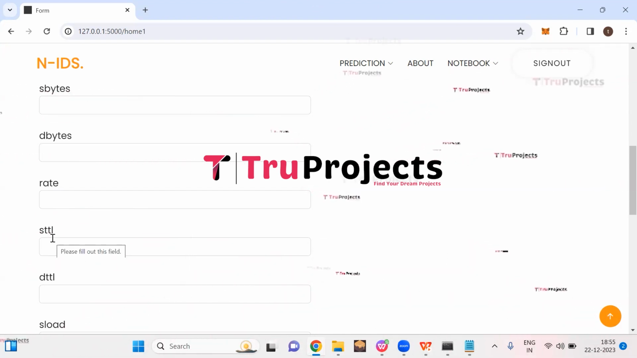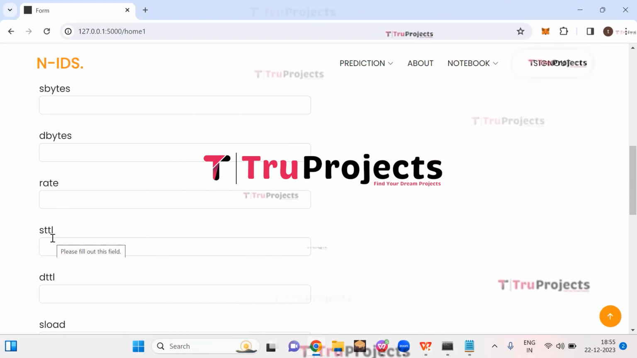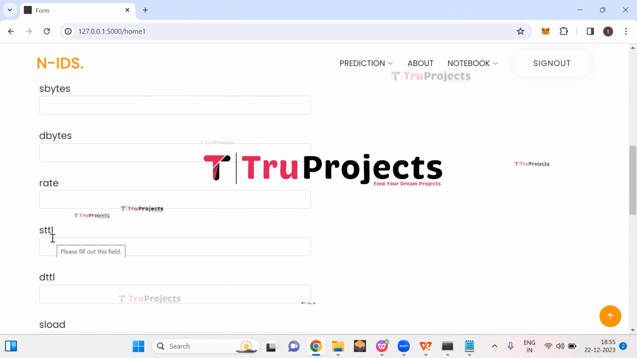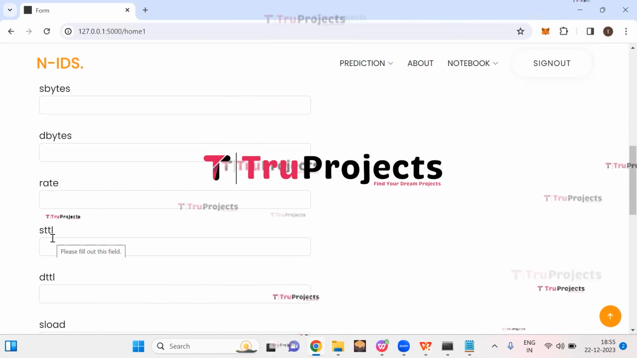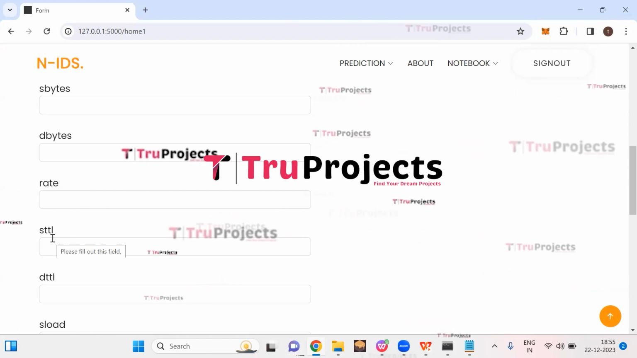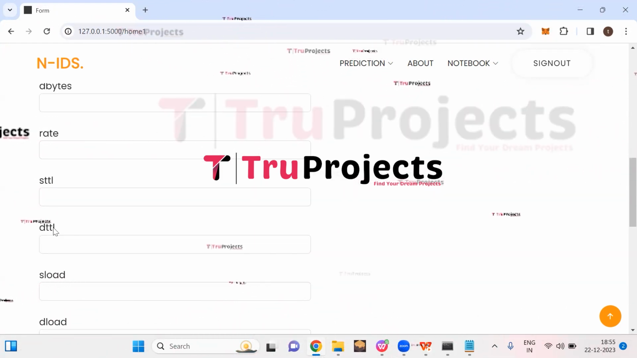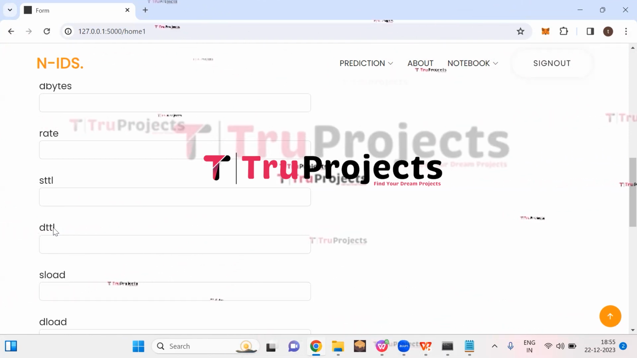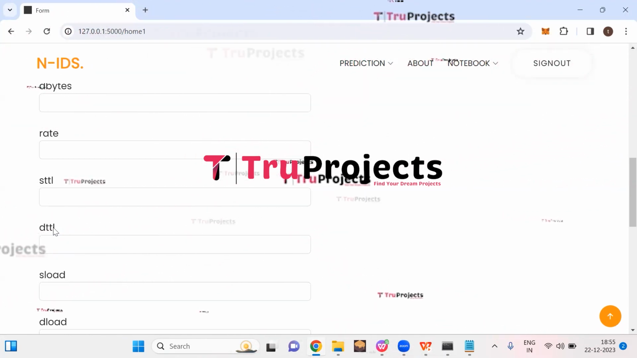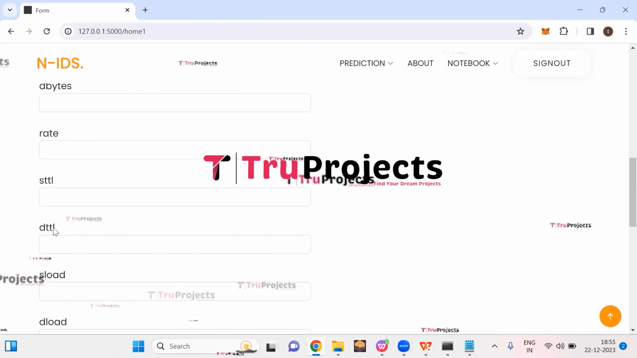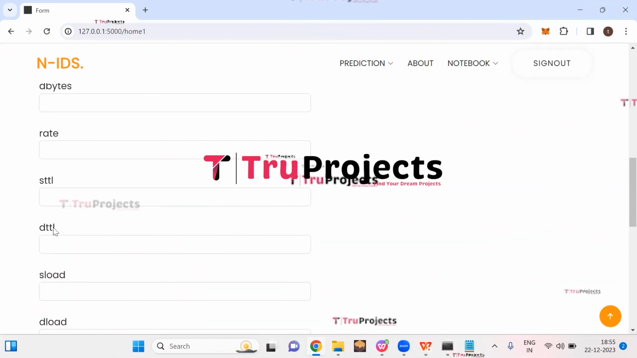STTL, source time to live. It represents the time to live value for the source, indicating the maximum number of hops or routers a packet can traverse before being discarded. DTTL, destination time to live. Similar to STTL but for destination, indicating the maximum number of hops allowed for incoming packets.